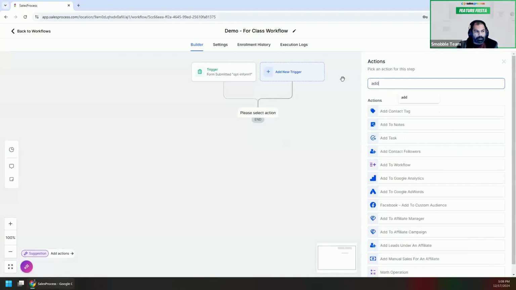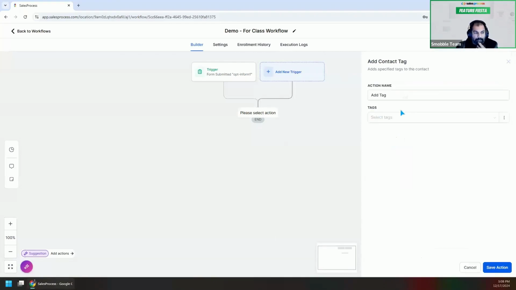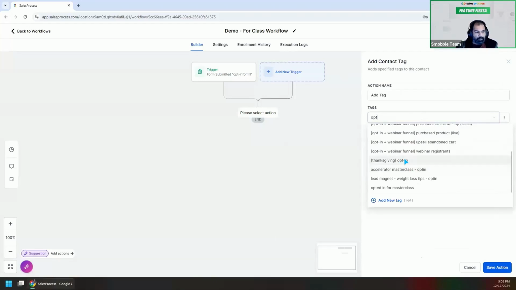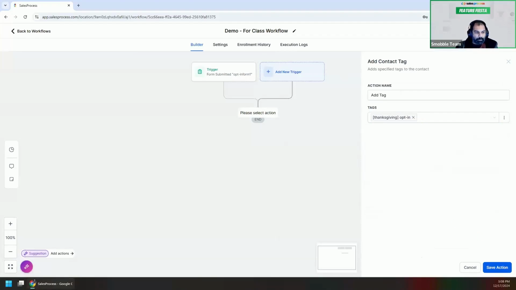And now the first thing I want the system to do is put a tag on that person. I want that person to be tagged as opt-in form. Let's say we are selecting the Thanksgiving opt-in tag that we want to put on the contact. And again, I'm gonna give it a name in here.